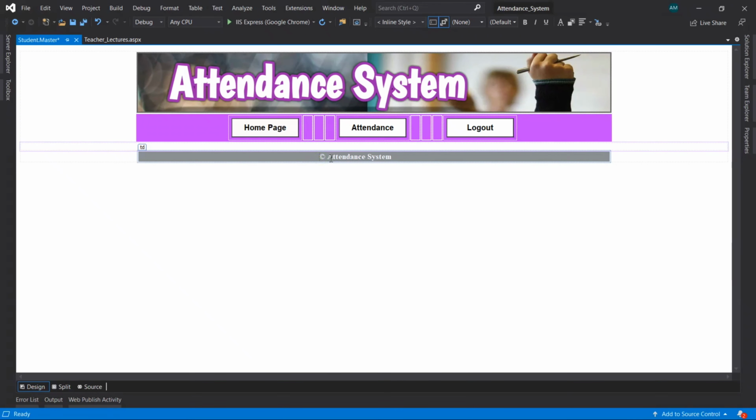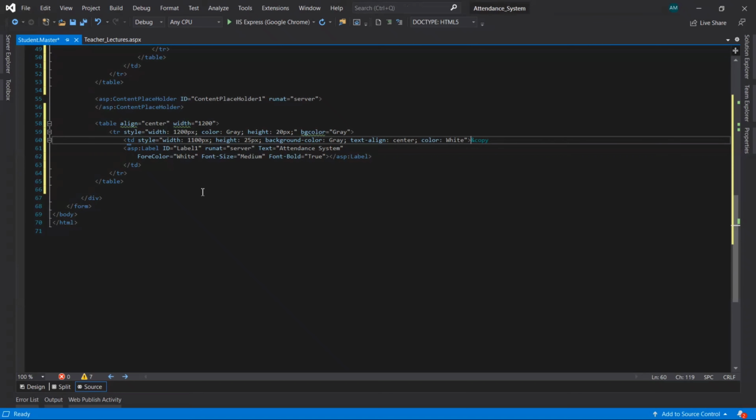You can see here the copyright symbol. Inside that table tag, I have taken one label control with properties like text Attendance System, fore color white, font size medium, font bold true.